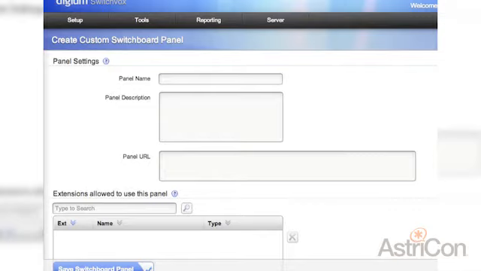So this is what the interface looks like to create a custom switchboard panel. It is stupidly easy to do as far as getting the stuff into Switchvox. It just asks you to name it, give it a description, and these two things are just there to help you out. And then there's a URL, just a path to your app, and you give people permissions to see it. So Switchvox is going to pass whatever data is necessary to your app so that it can make these little panels pop up.